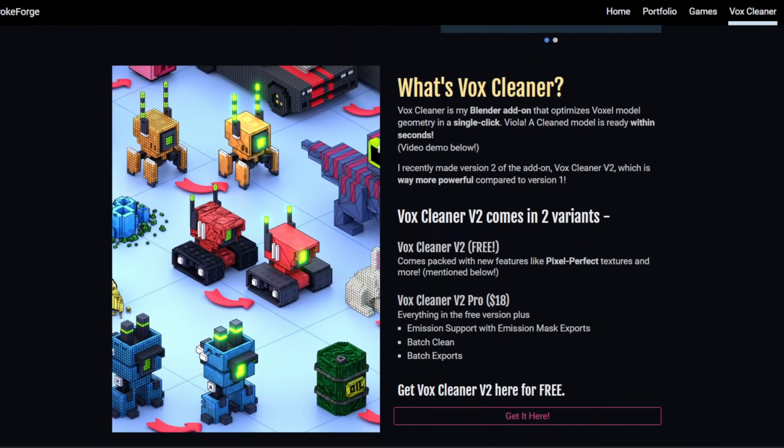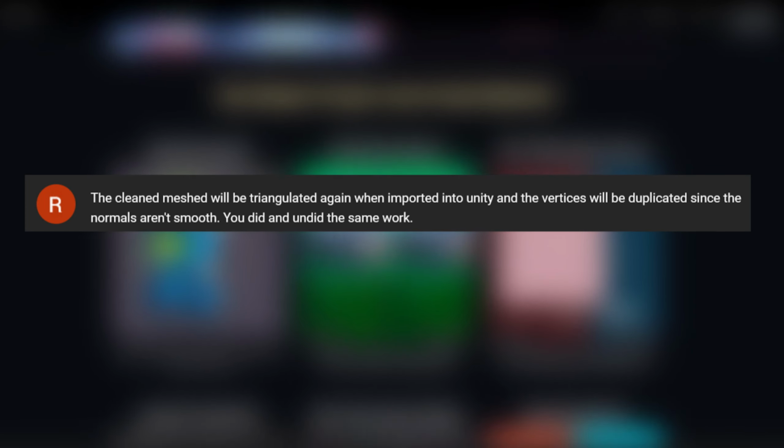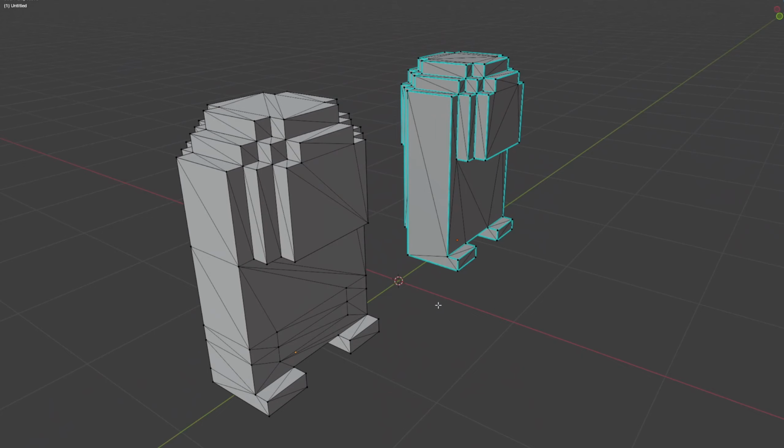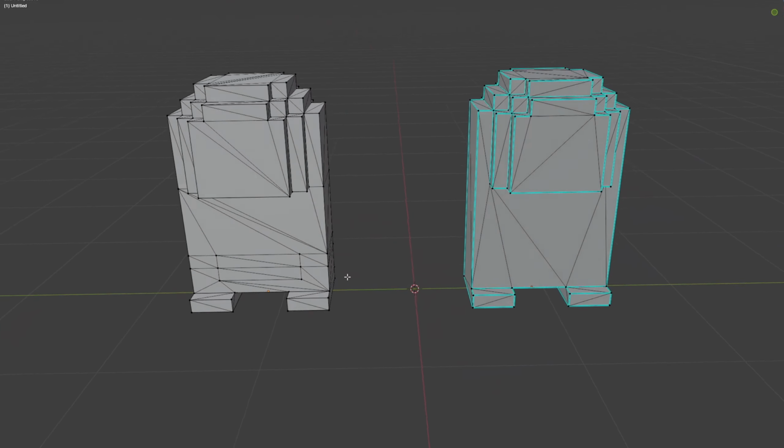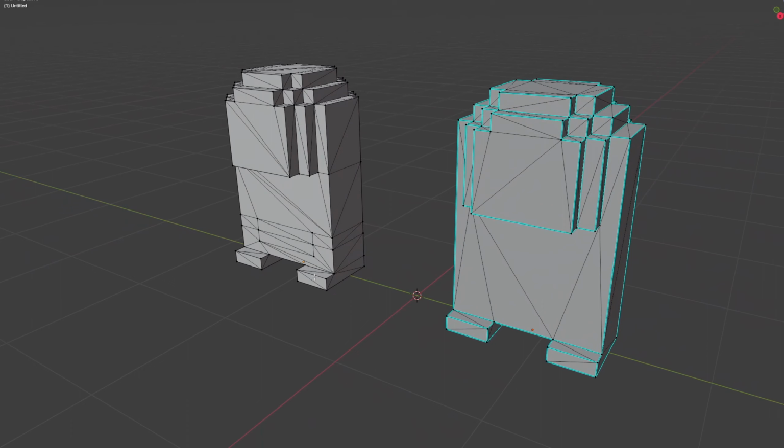I got a few comments about this, how it's bad and somehow makes it worse because it's not triangulated properly, but I can clearly see in Unity and Blender the difference it made to the size of the model without affecting quality, so I have no idea where they were coming from.